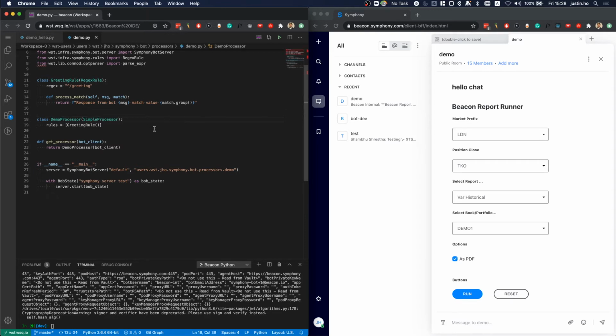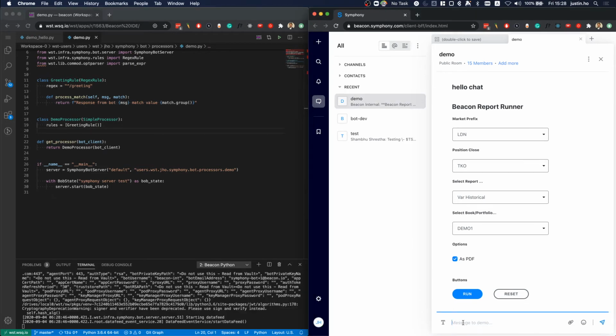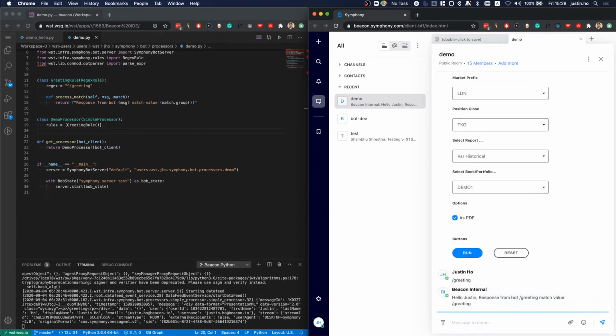Now that the bot is ready, I'll run the bot and run the greeting command from the chat. We see here that the bot knows who I am and has responded back with the contents of the string in addition to the value of the regex group. I will next extend the regex match to include a string capture group and show the captured string can be used as input to other processing functions.